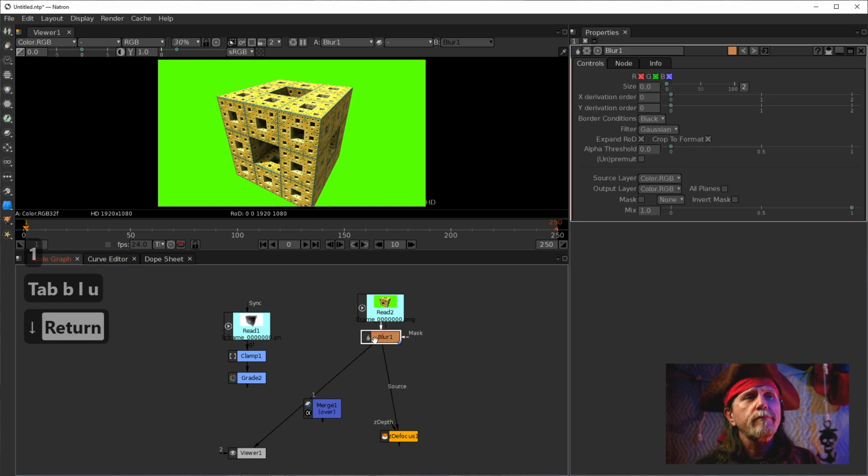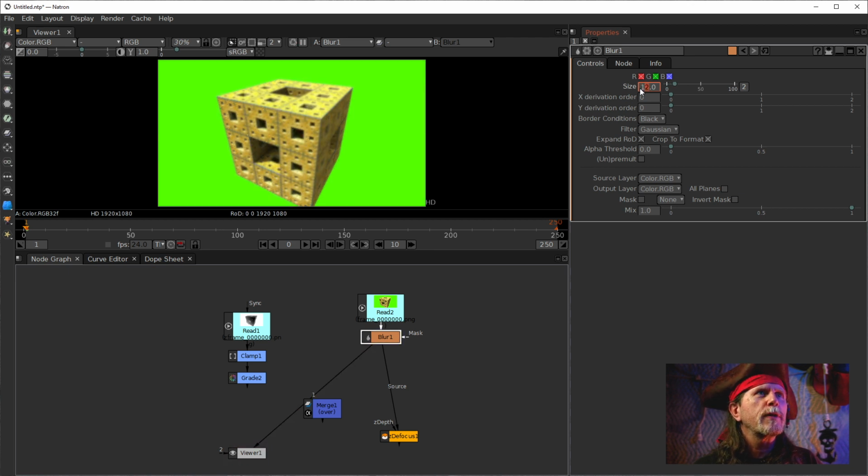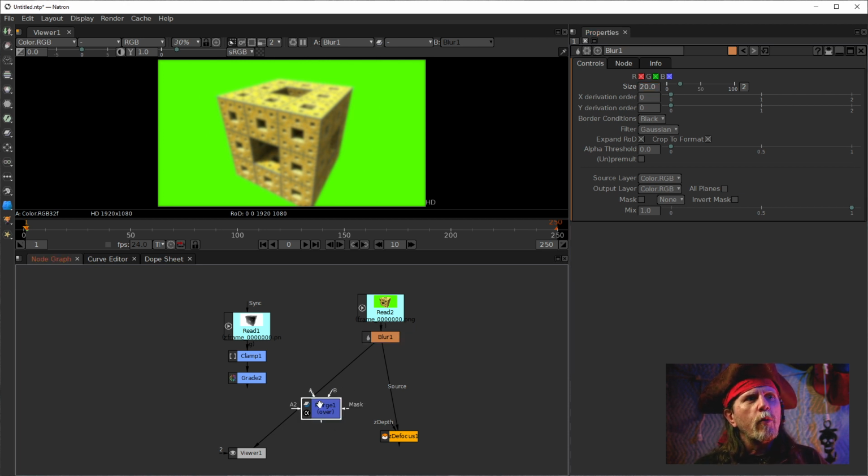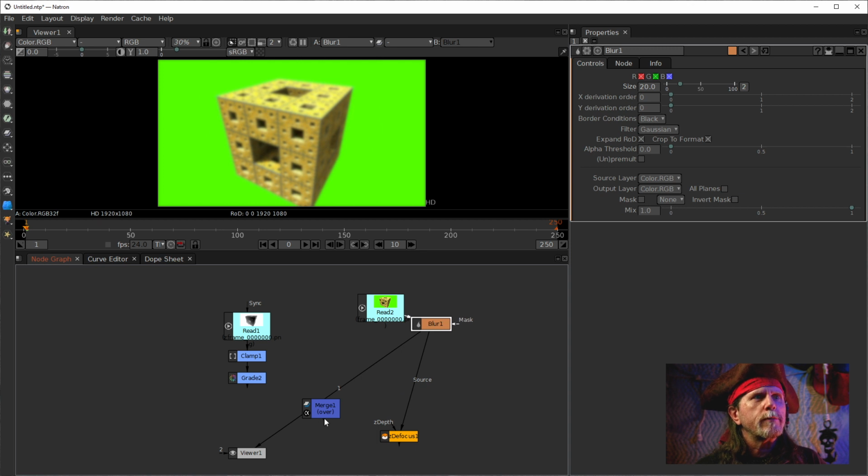Okay. And I'm going to blur it a lot. All right, let's blur it a nice big amount, like, I don't know, like 20. So now we've blurred it 20. And then what we want to do is merge the original with the blur somehow.